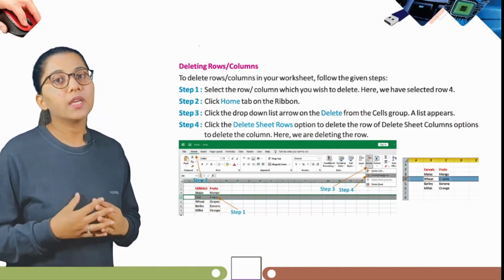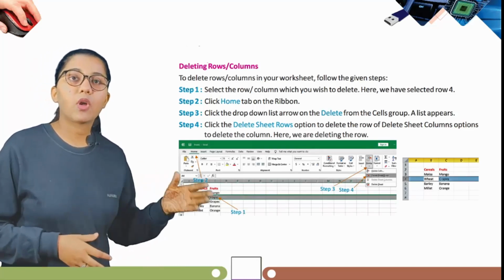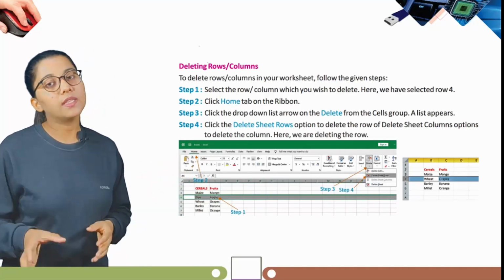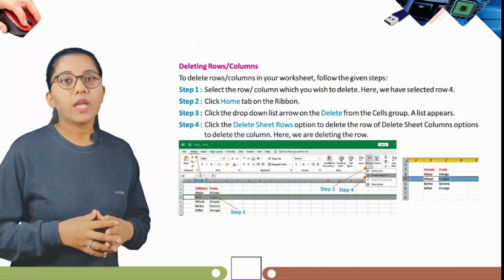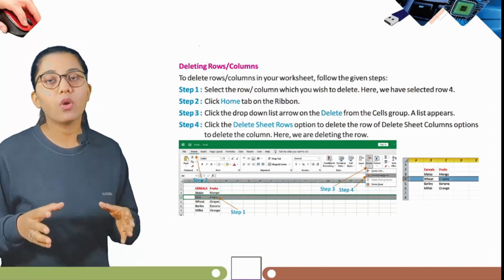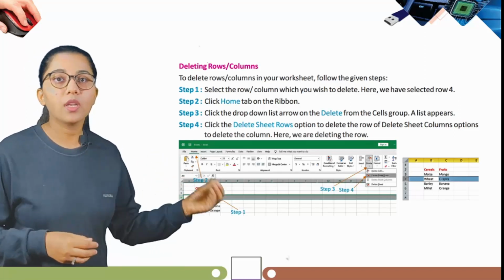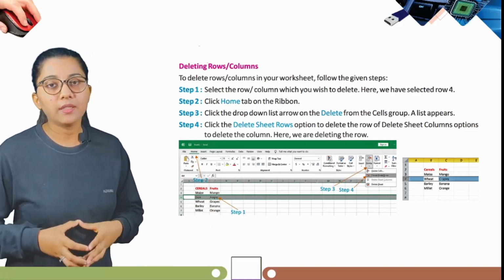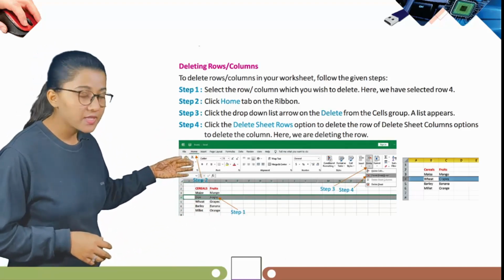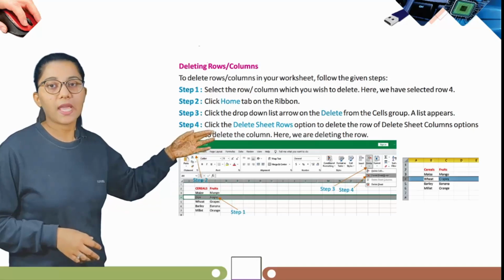Step 2, click Home tab on the ribbon. Step 3, click the drop down list arrow on the delete from the cells group. A list appears. Step 4, click the Delete Sheet Rows option to delete the row, or Delete Sheet Columns option to delete the columns. Here we are deleting the row. So students, here you can see the interface of deleting a row or columns in MS Excel.